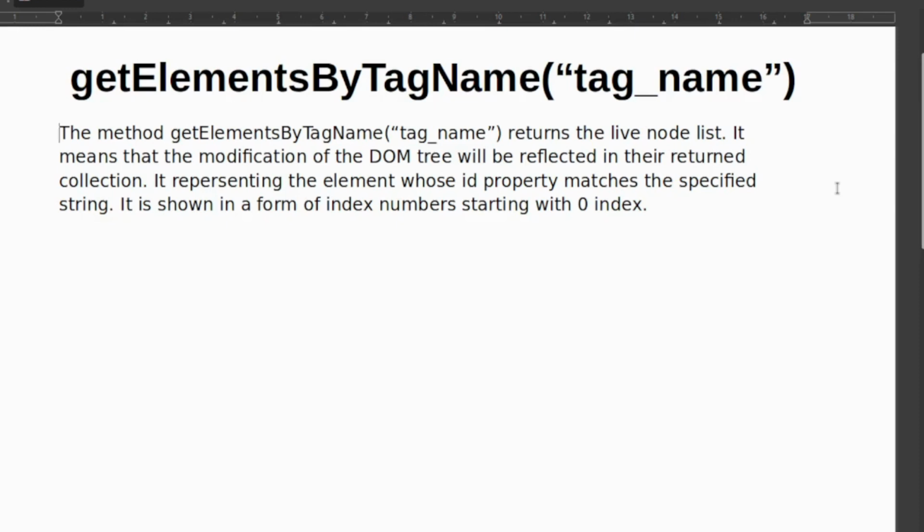It returns a live node list. Live node list means it's a form of index, and it looks like an array, a form of multiple values. It means that any modification of the DOM tree will be reflected in the returned collection.